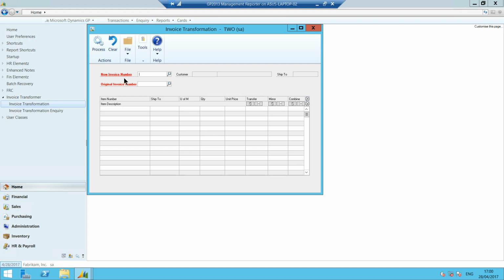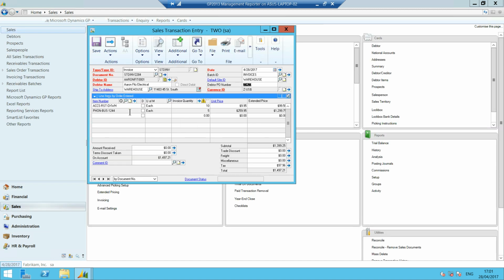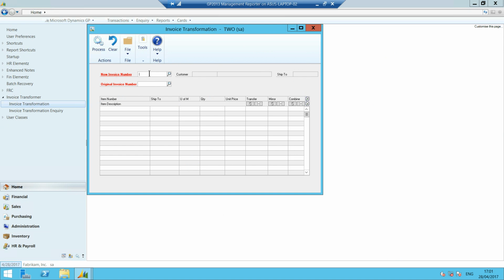The Invoice Transformation window provides all the required features for consolidating your SOP invoices. To consolidate, invoices must be for the same customer and currency, but can be across different purchase order numbers. In the Invoice Transformation window, select the target invoice number in the New Invoice Number field. Then select the Source SOP invoice number in the Original Invoice Number field to retrieve all its line items.